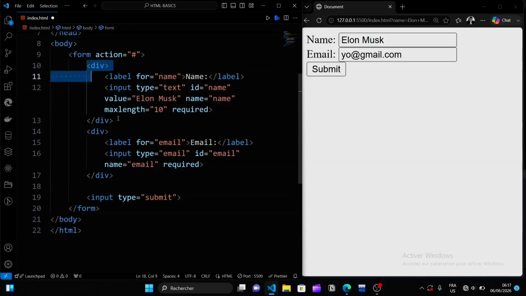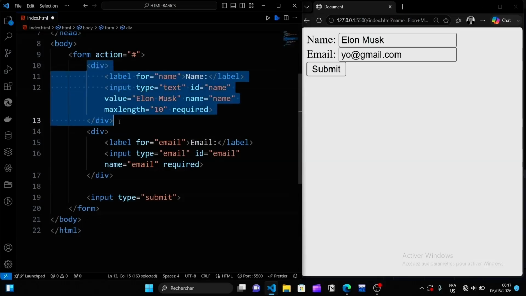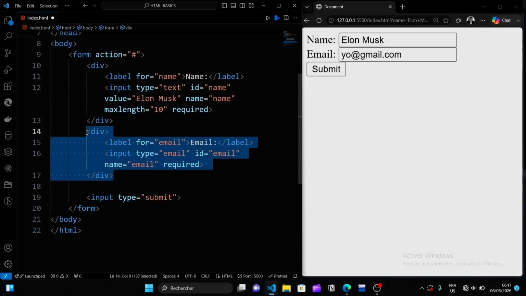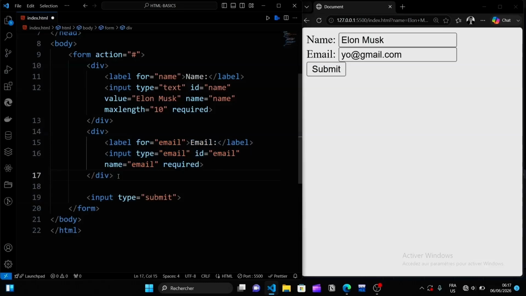We have this div that contains just the label and input for the name, while we have this other div below for the label and input of the email address. So this just looks more organized to me. And then below we have our submit button as usual. If we save this, it is going to be displayed just the same way.